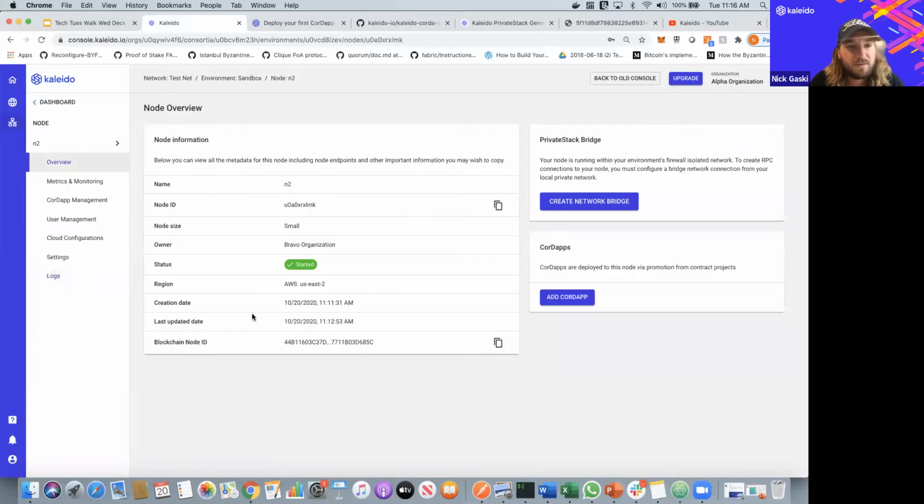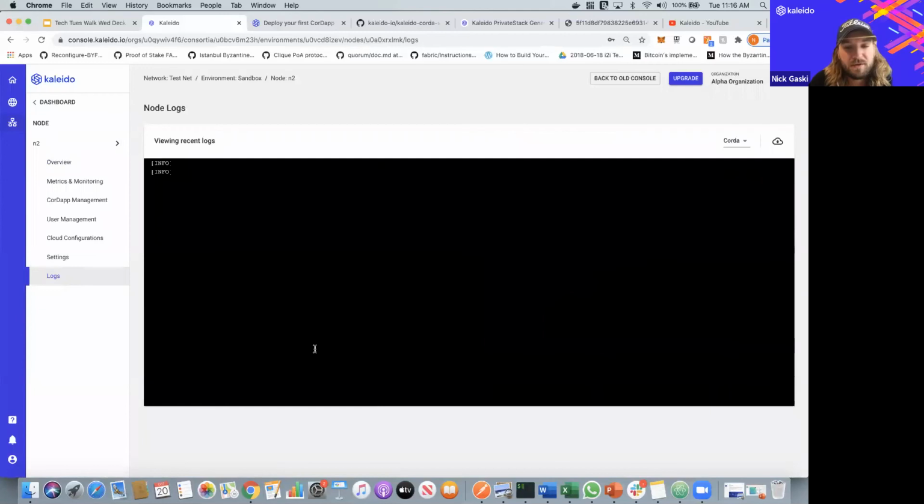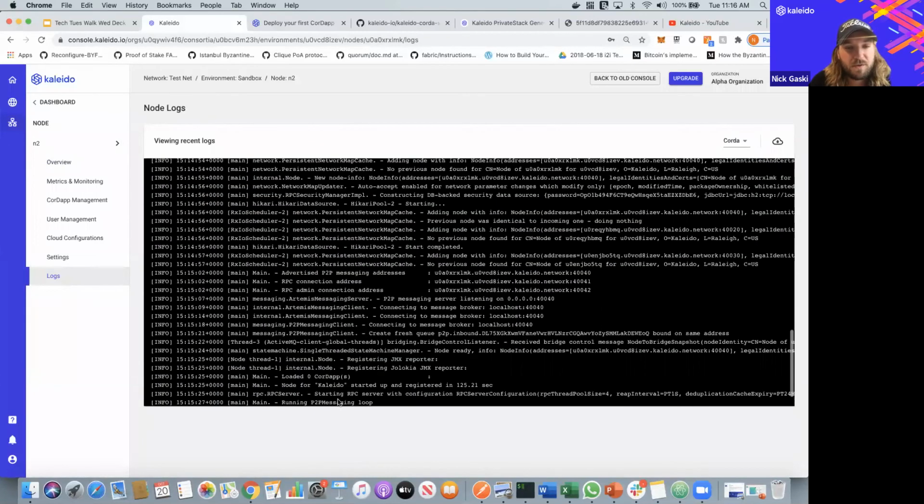So let's check on node number 2 as well. Do our due diligence with this guy. So no core dApps and also running the P2P messaging loop. Okay.